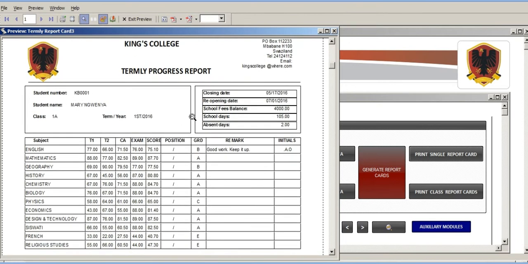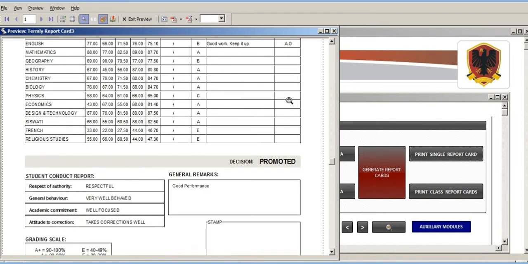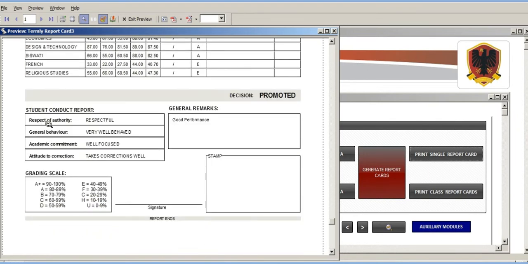Mary Ngwenya, and with these subjects, and it will show the closing date for the school and reopening date for the next term, and also it will show the school fees balance for this student. We will see that later when we go to Fees Manager. Then the number of school days that were there and the number of days that the student was absent. And below here is where we see the reports from the conduct and attendance and the student's conduct. We can see it here.